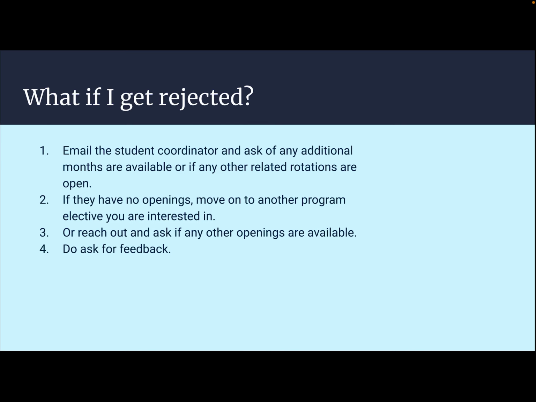What if I get rejected? Some students apply to electives and they don't hear back or they get rejected, and that can happen. Just so you know, a rejection does not mean a no or never. It does not mean that you will never get interviewed there for residency. A lot of times it just has to do with scheduling and availability.